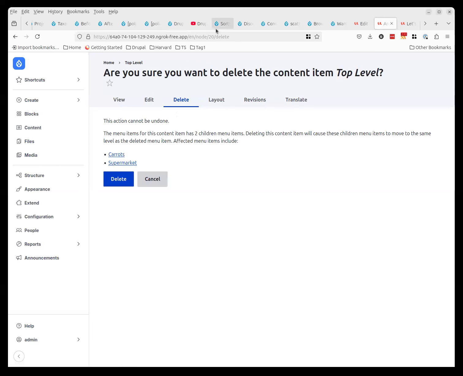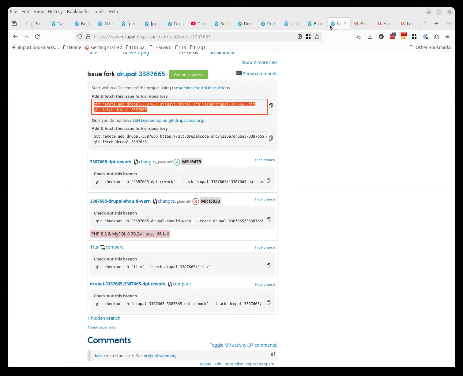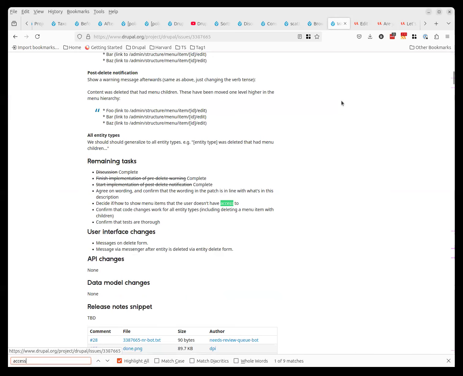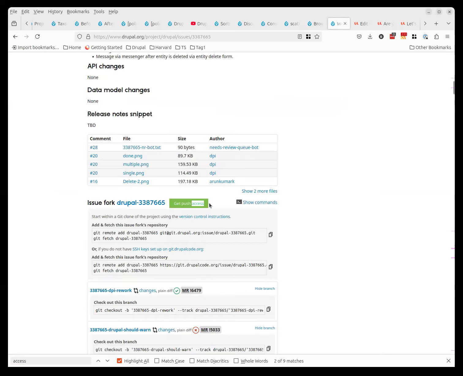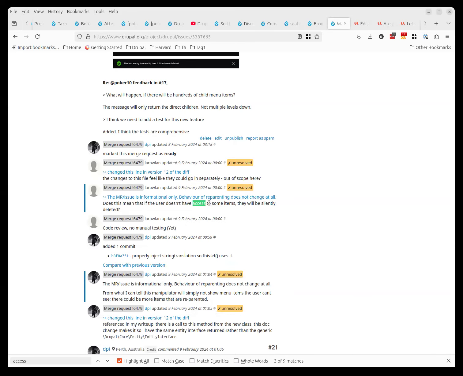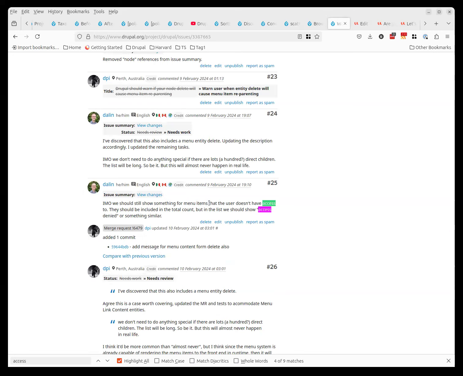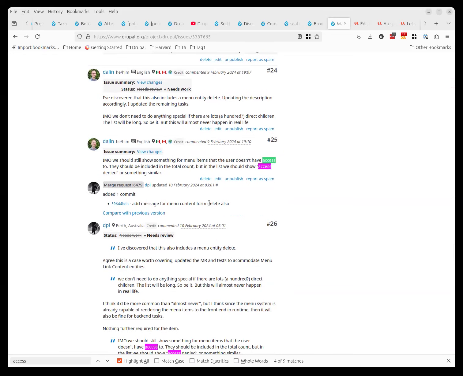Of course, currently I'm logged in as a full admin, so I can see everything. But I think that was actually explicitly discussed on the issue. Decide how to show menu items that the user doesn't have access to. So that decision is one of the remaining tasks. And if you search for the word access on the page, it has been discussed. And I think the answer is that if someone doesn't have access to something, we don't even tell them that it exists, and we certainly don't show it to them. And that's more of a security issue than usability issue, I would say.